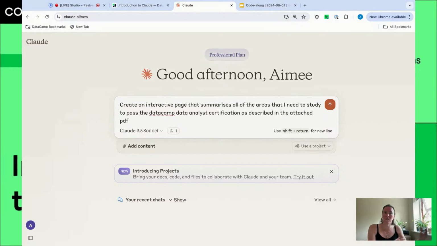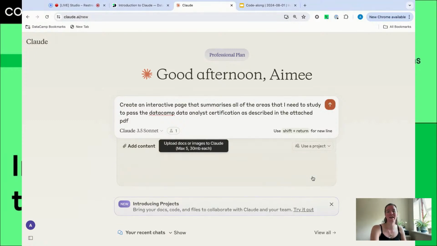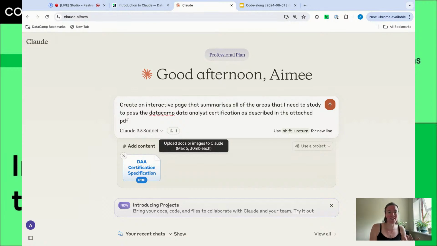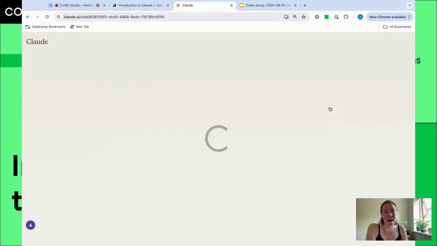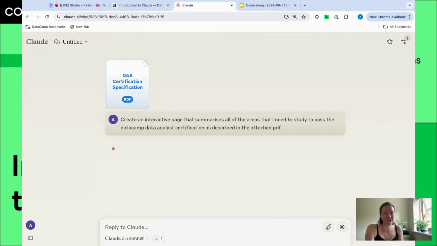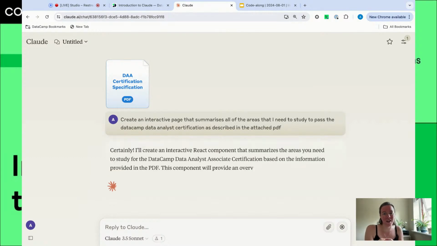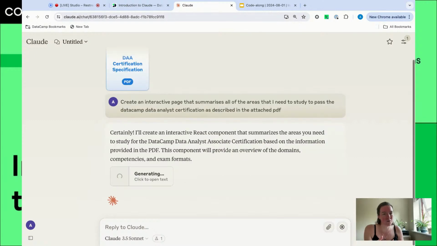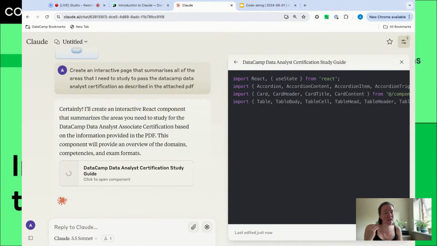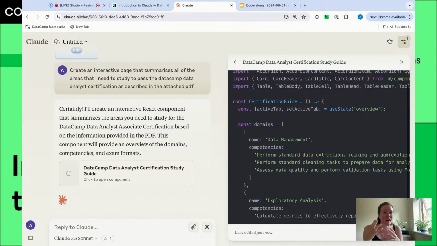So I'm not asking it to go to the internet and find this. I'm actually going to upload it. And with that, I actually do need to upload the file. So just underneath here, you can see I've got this option to add content. I've just saved this file onto my desktop so I can quickly get to that. But that is there. And if I now ask Claude to go away and do this, it's going to generate for me not just a text summary of this document, but actually an interactive tool.